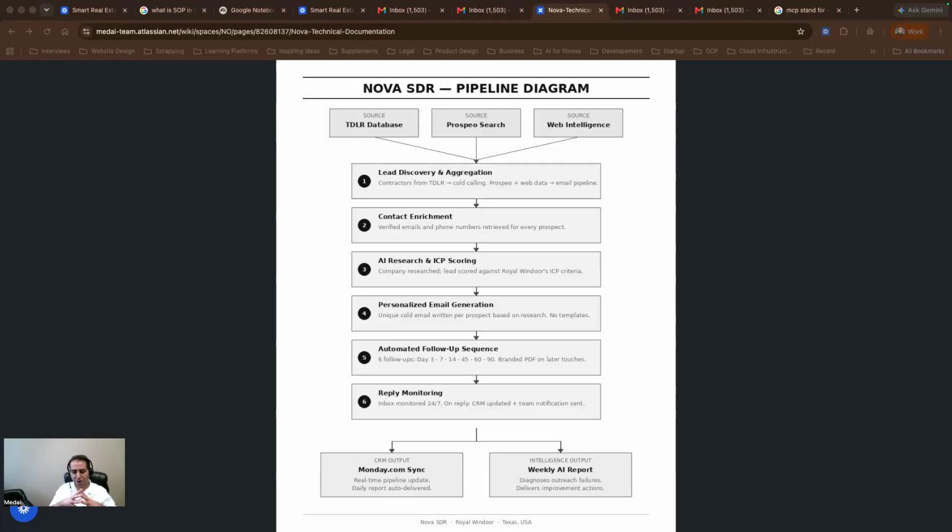It's called Nova SDR. SDR is a sales deployment requirement. It's an agentic workflow that's going to help you with sales and marketing operations. So who can use this? Pretty much everybody can use this.